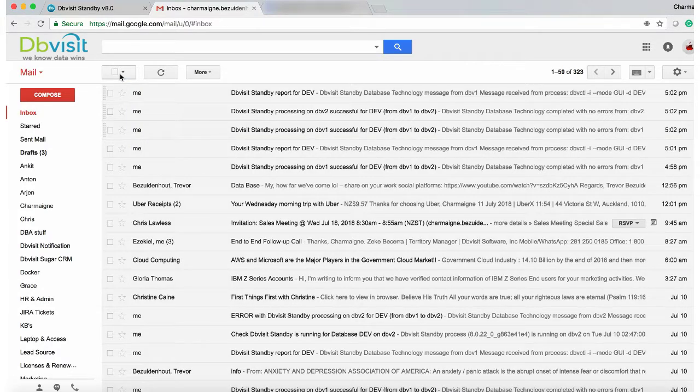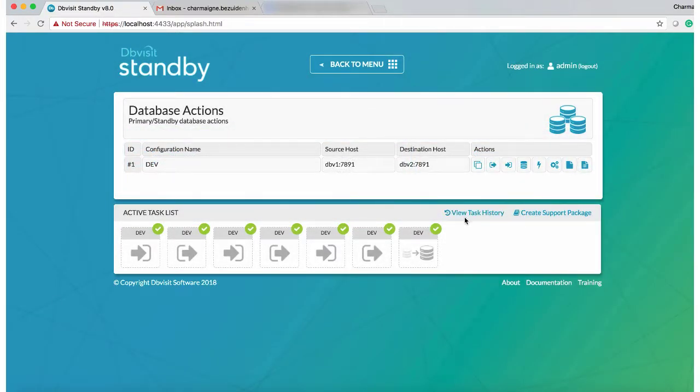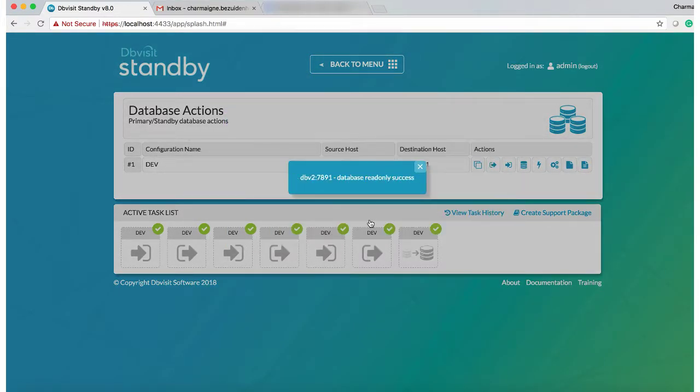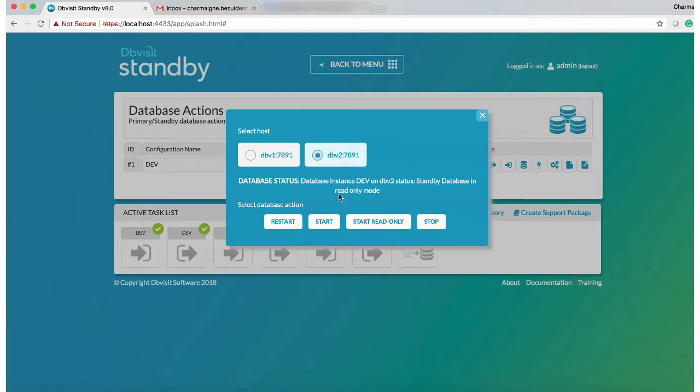So let's simulate an error and see what happens. Let's go and shut down or start the standby database in read-only mode. Let's send logs and then try to apply logs. So let's look at the status here, and it's saying it's in read-only mode.